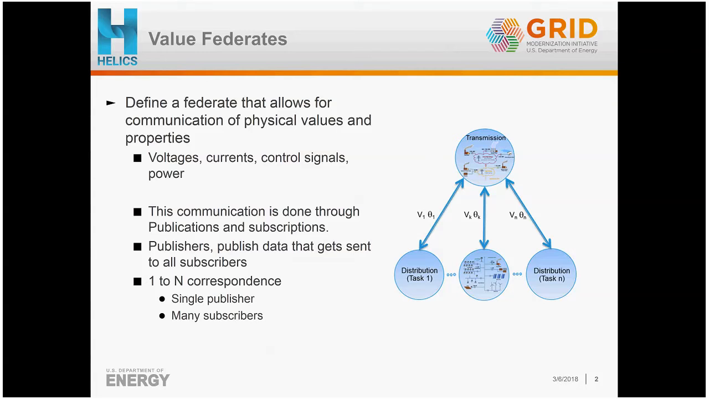And the communication through these federates is done through publications and subscriptions. Basically, publishers create data. This data gets sent to all the subscribers. So it's a one-to-N correspondence. There's a single publisher, and there can be many different subscribers in different federates all throughout the entire federation.